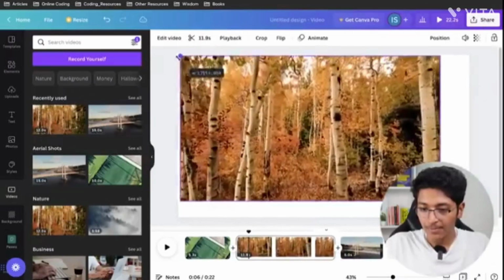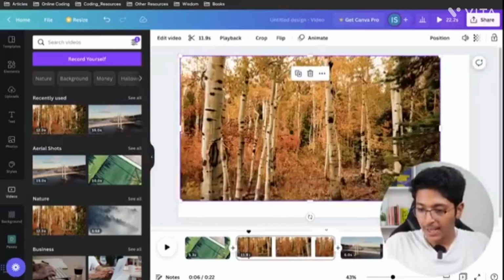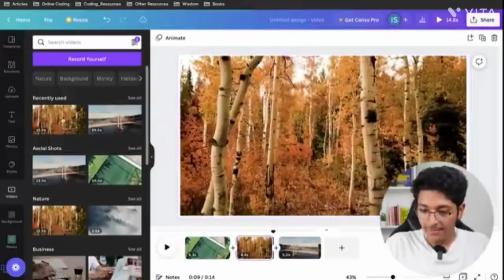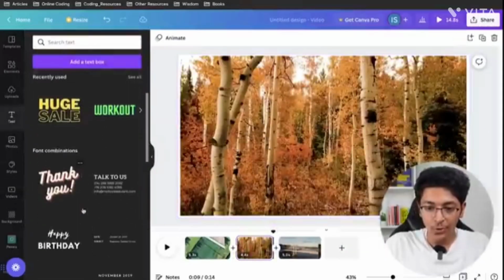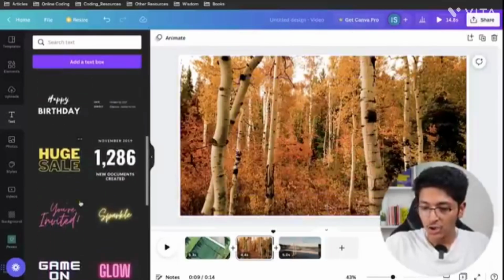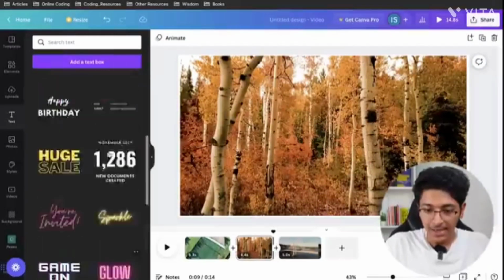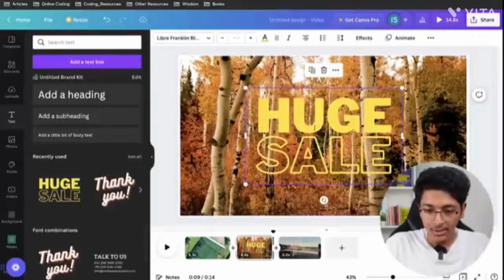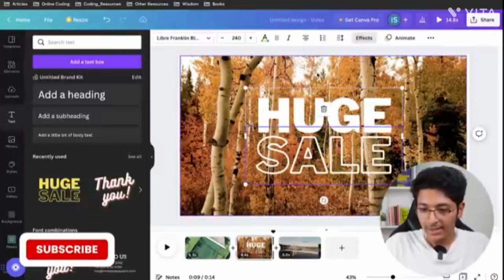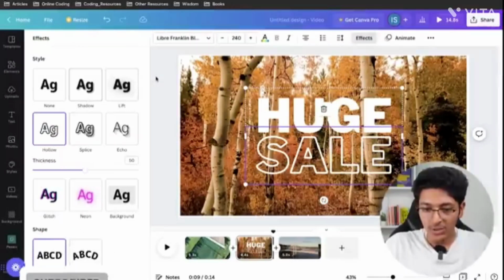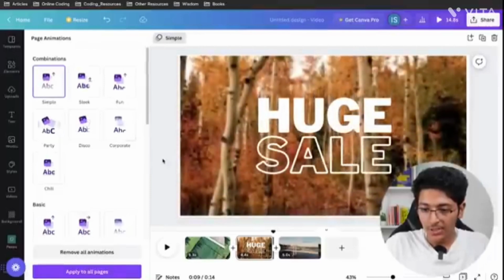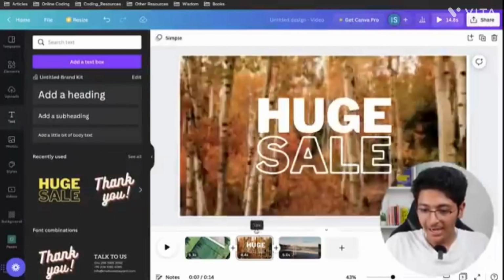Let's just say we want to add some forests right here. So we can do that as well. We can trim these to our liking. We can put some text over this as well if you want to do that. So let's just say that we say thank you. We can change, wait a minute, let's just pick something else. So if we click on something like huge sale, right? We change this color to maybe white, and then we can add some effects to it as well, right? Maybe we want to animate and you want to do this, right? So that's how this will then appear to us.